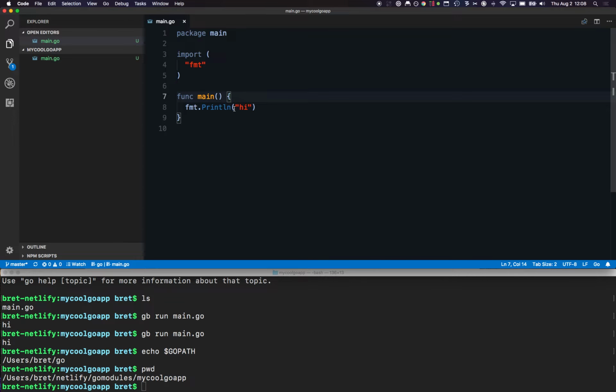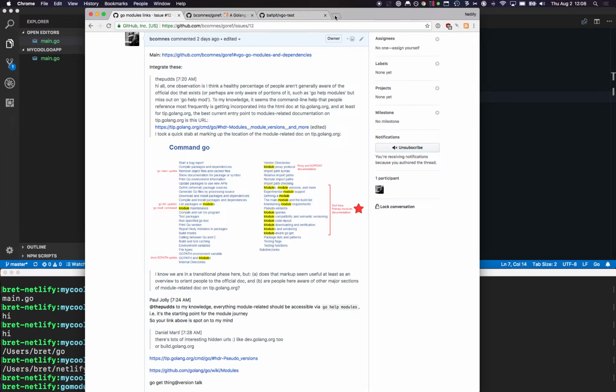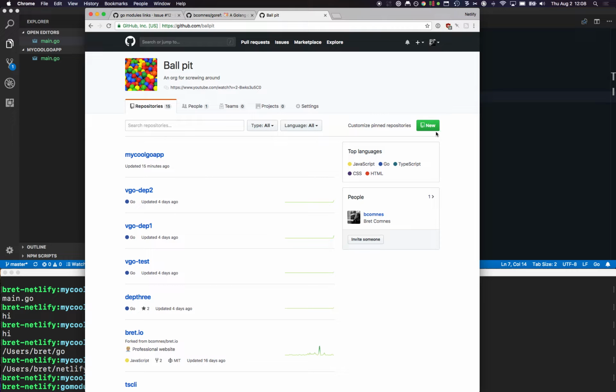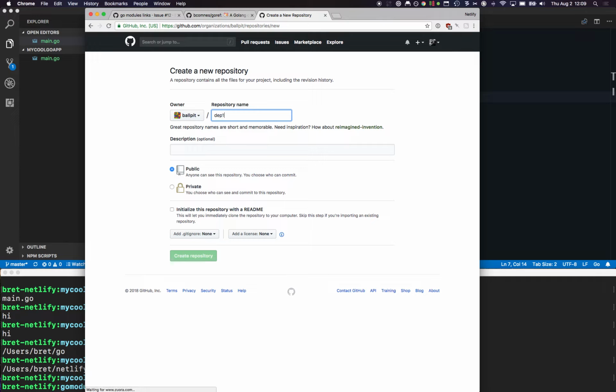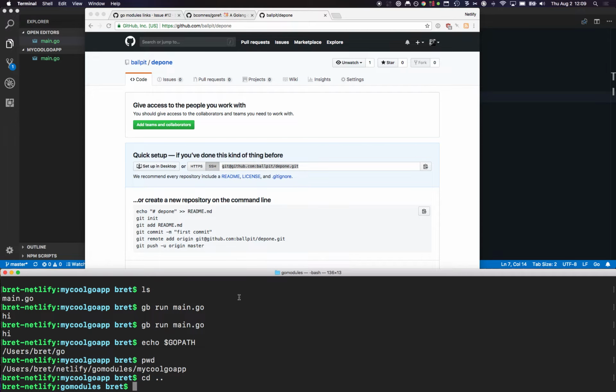So let's go ahead and create our first dependency just as an example. Since Go uses URL imports for dependencies right inside of the code, we can go ahead and create a new repo real quick. We'll call it dep1. That's a more Go-y file name, and we'll create that repository. We'll go ahead and clone it down, git clone.